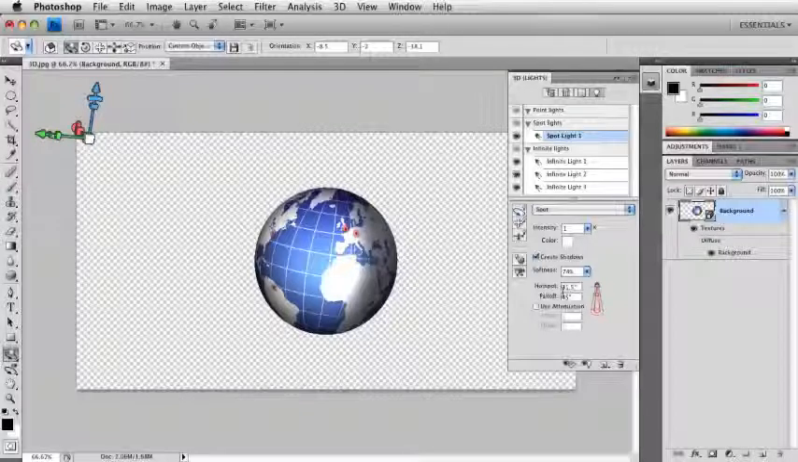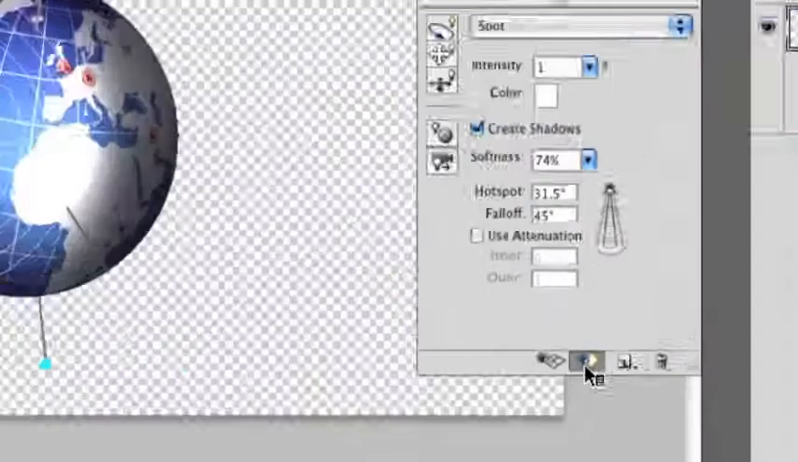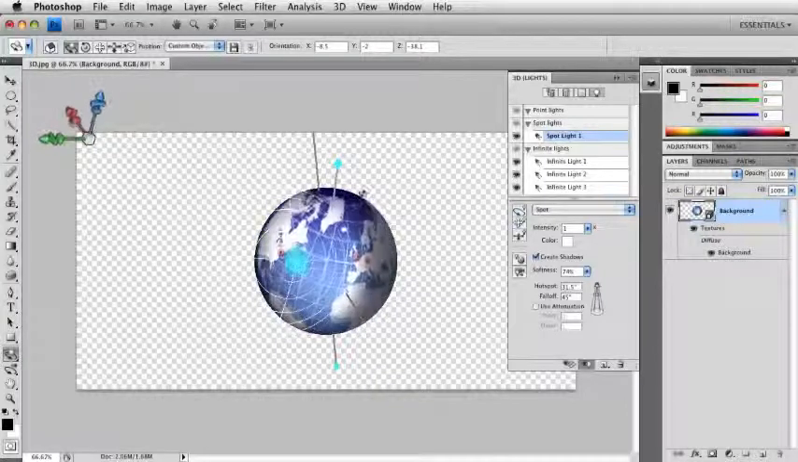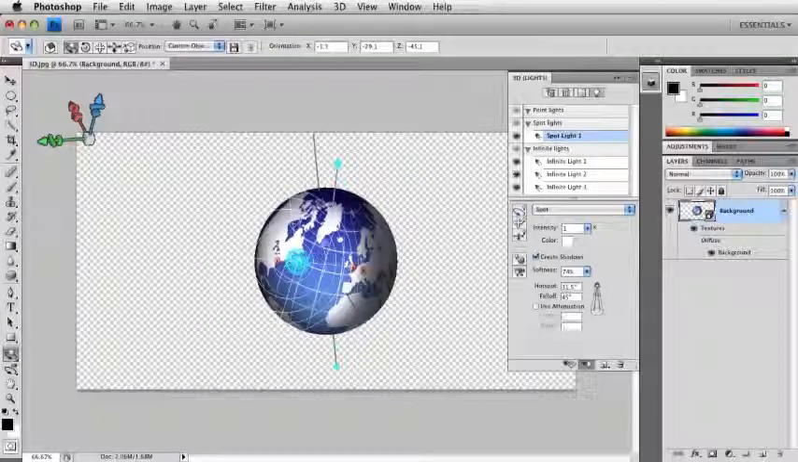You can also come down to this little lighting icon at the bottom of the 3D panel. All right, and you can toggle your lights on, which means that you can see them. And that's pretty useful because it's allowing you to see where you're casting light on. And again, these are just usability enhancements that make 3D more powerful inside of Photoshop.